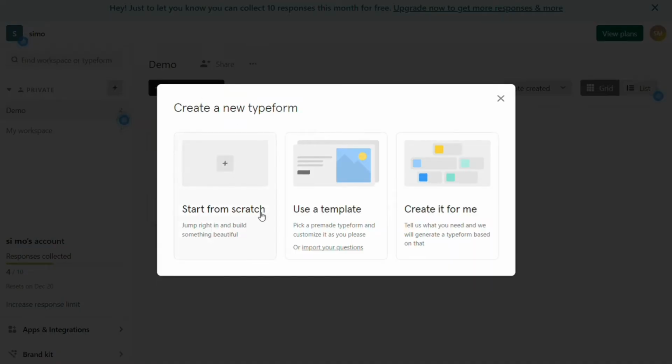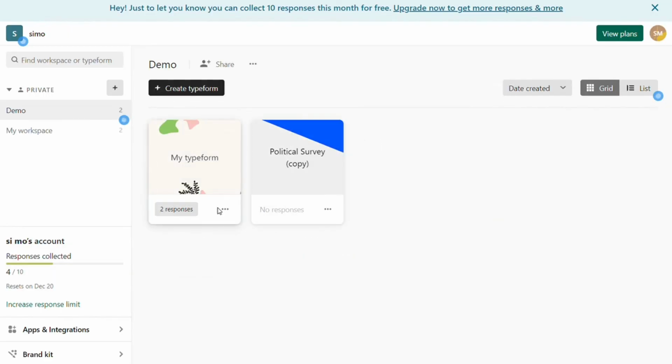Select one of the following options: Start from scratch, use a template to open the template gallery, and then select a template to get started with, or create it for me. It kind of just gives you the basis of whatever you need based on the questions you would like to ask. And we are going to start from scratch.